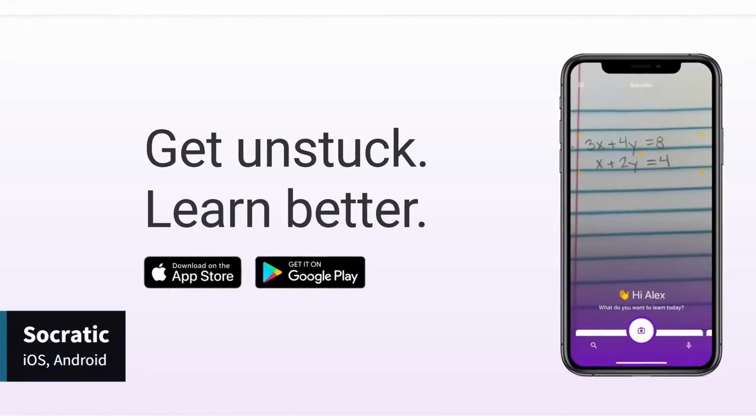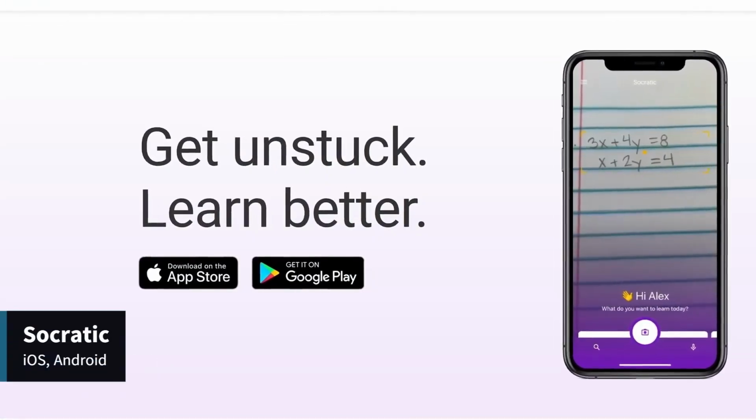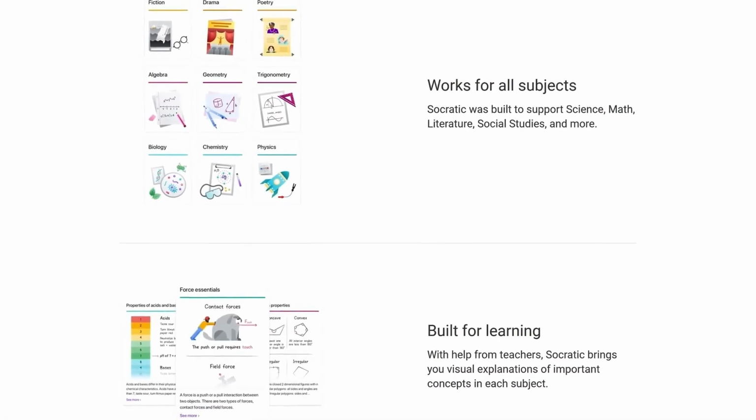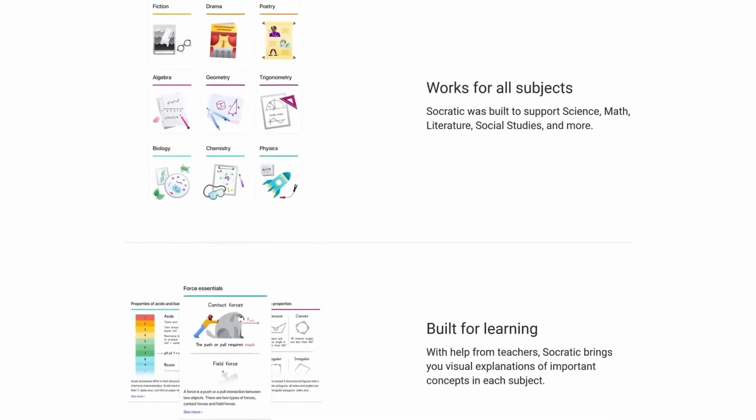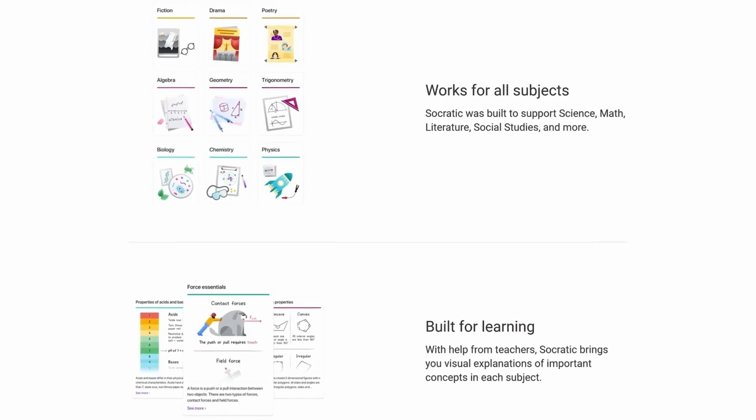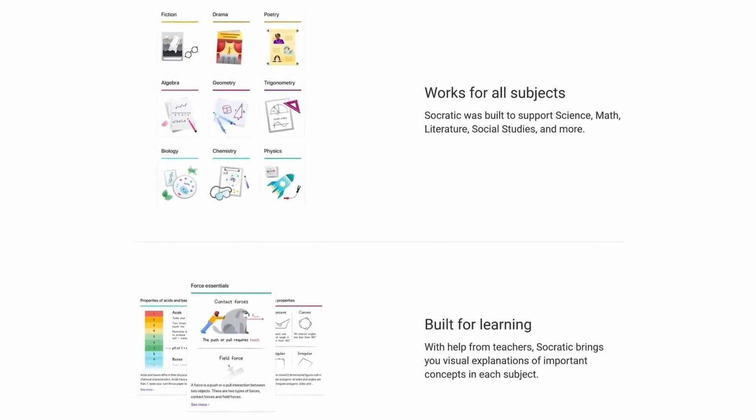Google Socratic, available for iOS and Android, is a boon for students. This AI-powered app provides answers and visual explanations to a wide range of subjects, simply by snapping a photo of the homework question.